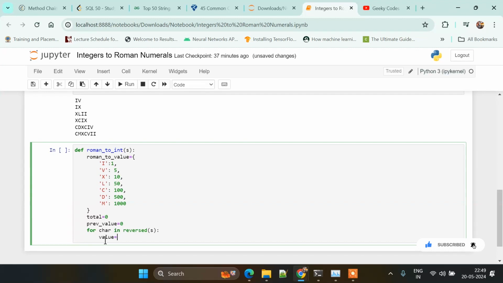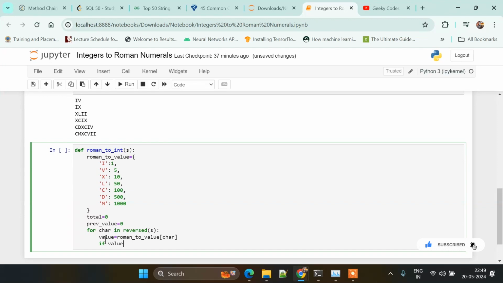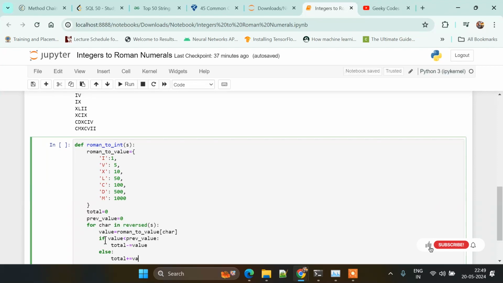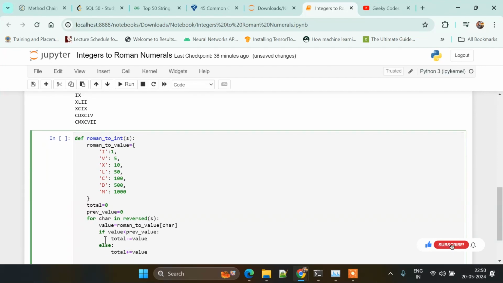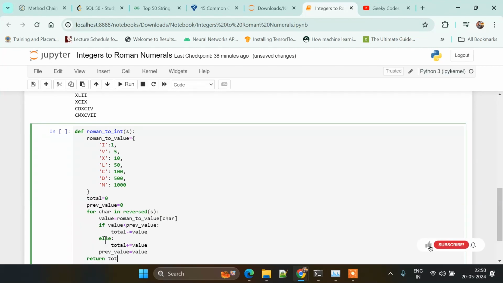and value is equal to roman_to_value, and then it passes the character, and if value is less than previous value, then total minus is equal to value, and otherwise, else total plus is equal to value, and then comes previous_value equal to value, and then we will return total as our answer.